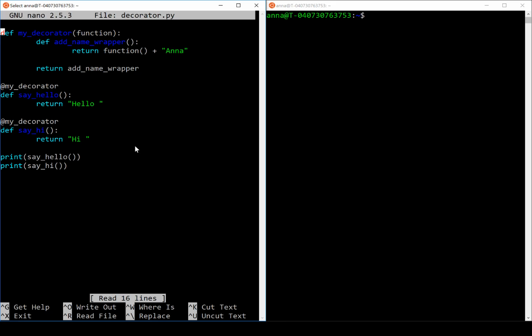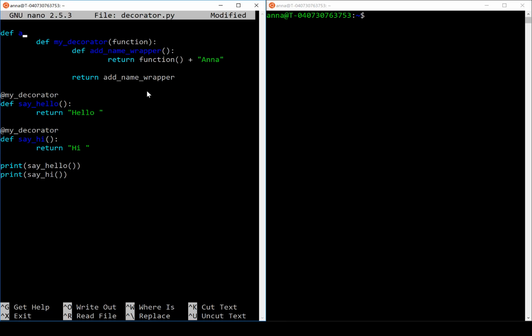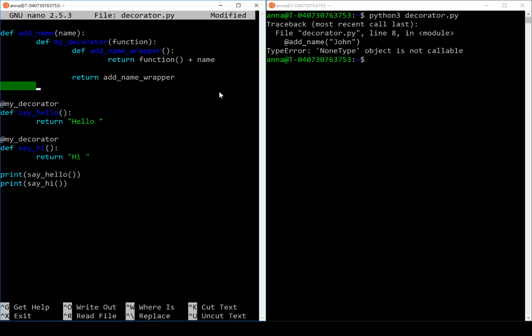I'm going to wrap my decorator in yet another nested function. So I'll call the outer function addName and give this a name parameter as a string. And then since the inner functions have access to their local scope, I can simply return function plus name instead of a hard-coded string. And finally, from this outer addName function, we want to return the myDecorator function.